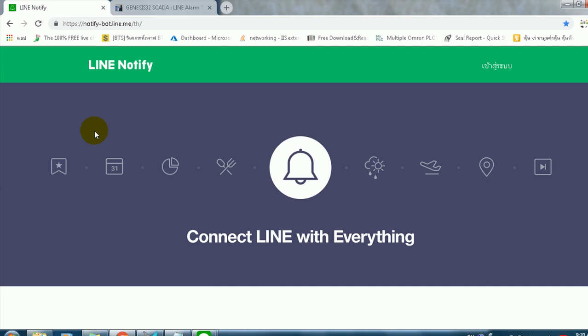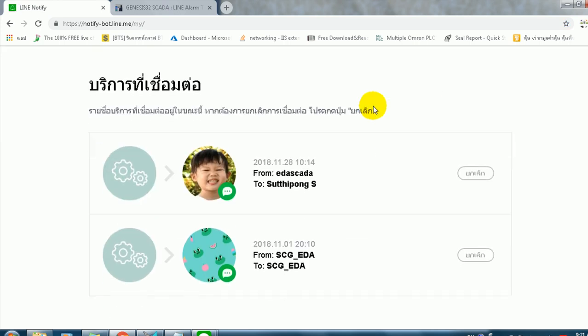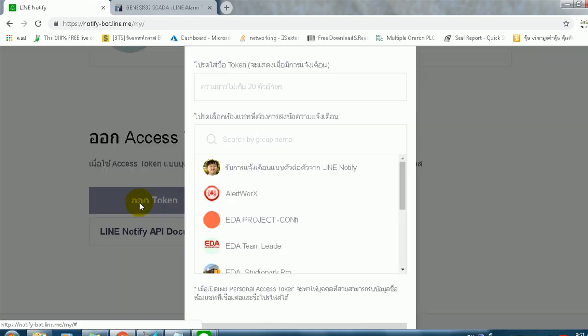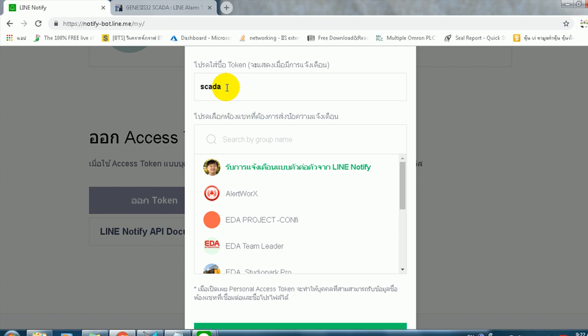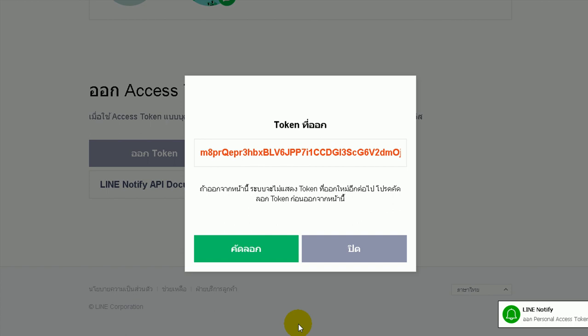Log in to Recieve Notify to create Recieve token. You can specify only you or group. Specify the name of the token. Then, create token. Copy the token.